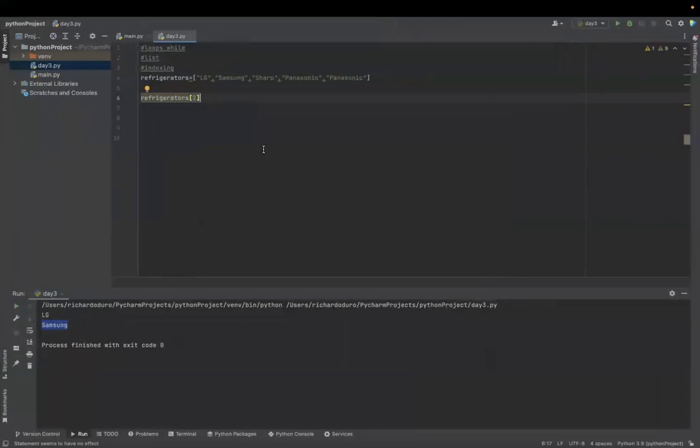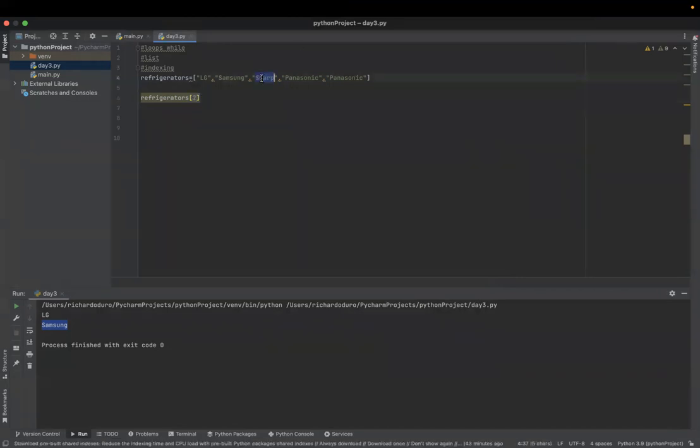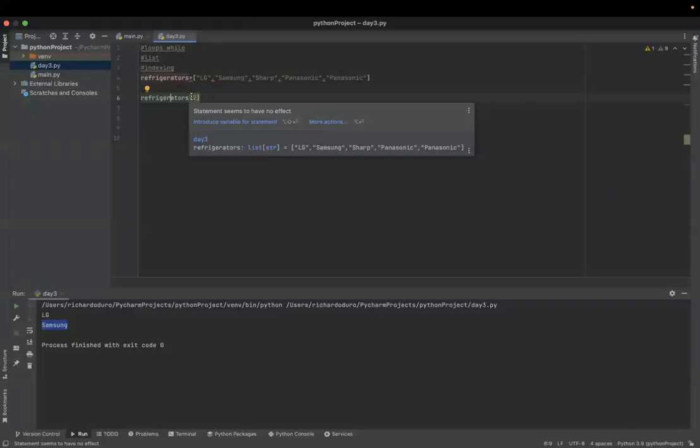Okay. So we said if you want to access a value, or an object inside the list, we use the position of that object. So this is at position 2. So we just write the name of the list. So this is the name of the list. Then we bring our square bracket. And inside the square bracket, you can bring the position of that object.